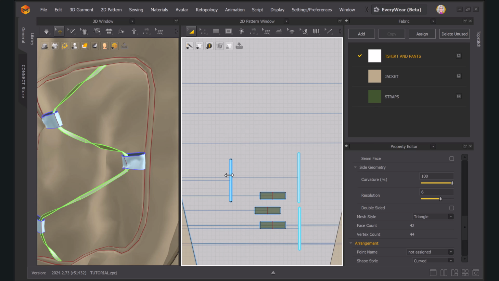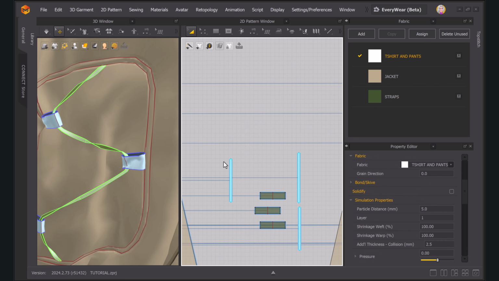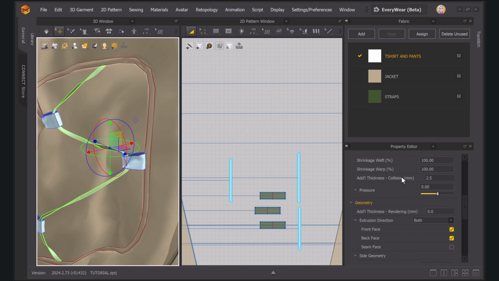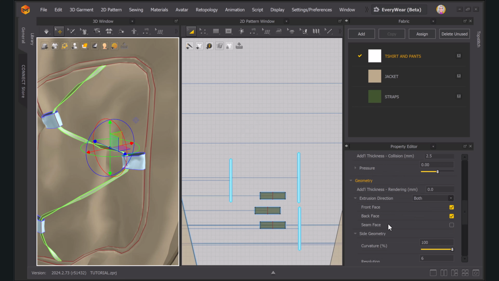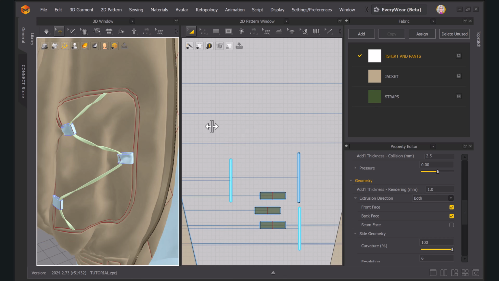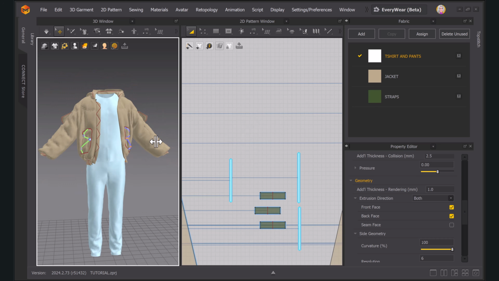Now let's add thickness and explain the new version of Marvelous Designer. In this version you don't find add thickness under the collision, you can find it in the geometry, but also there are more options. Okay, the jacket is finished.